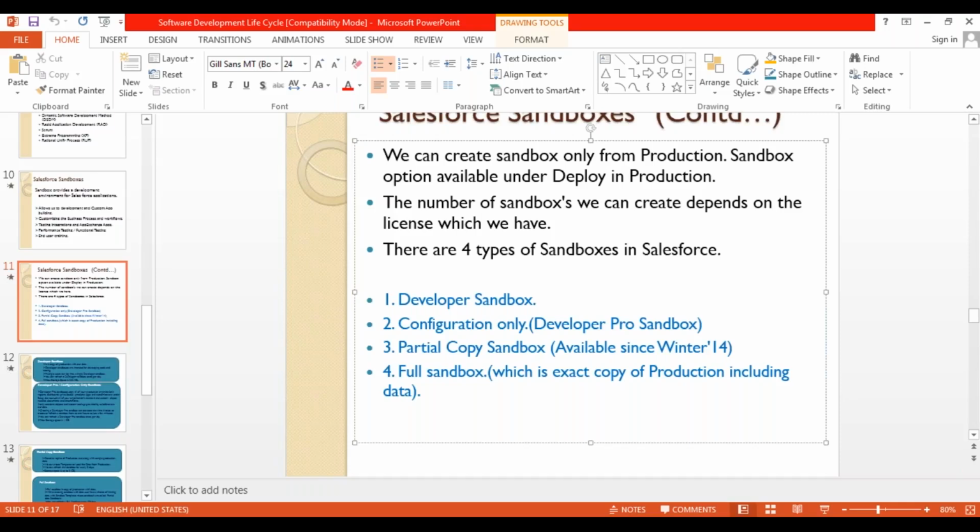You know that same concept here. There also you will have deploy, and in the deploy menu you will have an option of sandbox. But in our free developer edition, there is no concept of sandboxes. There are no sandboxes in our free developer edition. But there is an alternative way. I will show you that in tomorrow's session, how to create the sandboxes in a different free edition.